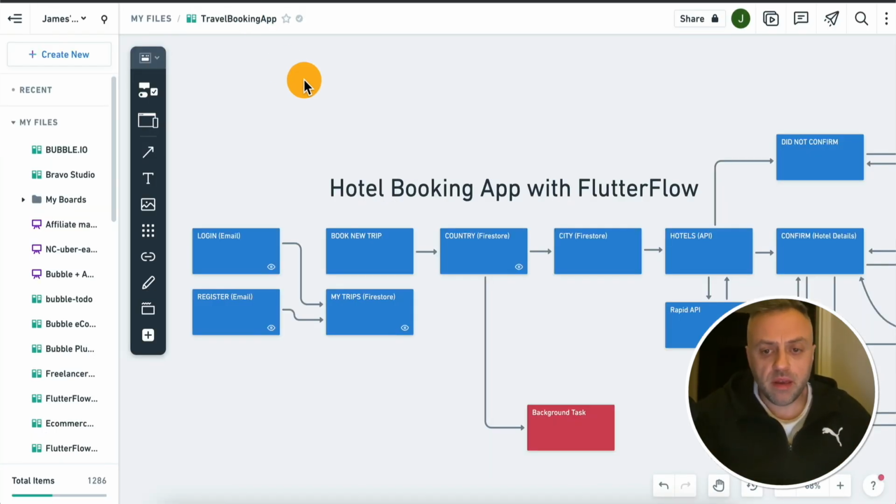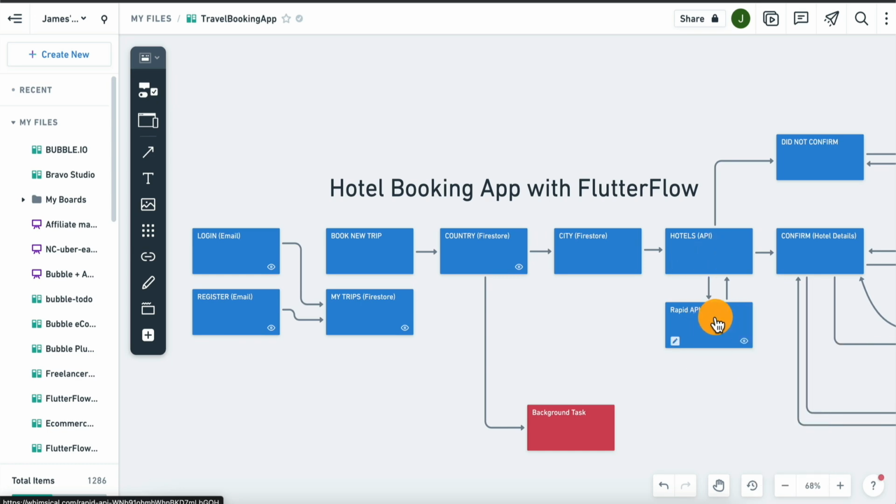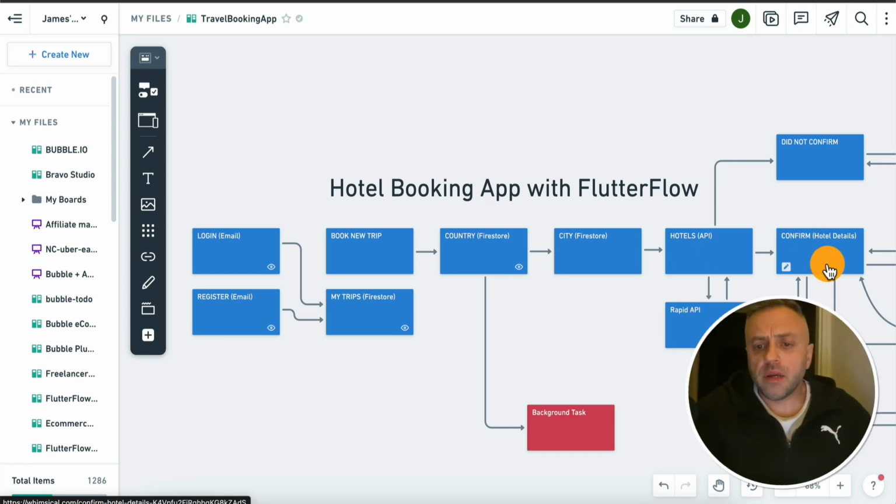And here we have a diagram for this app. We have the basic user flow. So we have the login or register, if they're not logged in yet. They can book a new trip, or they can look at their existing trips. If they want to book a new trip, they're going to see a list of countries, a list of cities, and a list of hotels, which we're going to get through an API via a third party. And then they're going to be able to confirm their hotel details and maybe get an email or some kind of information. This new trip is going to be added to My Trips.